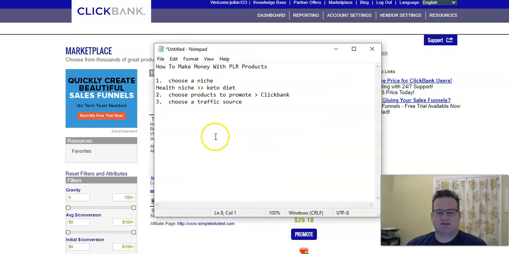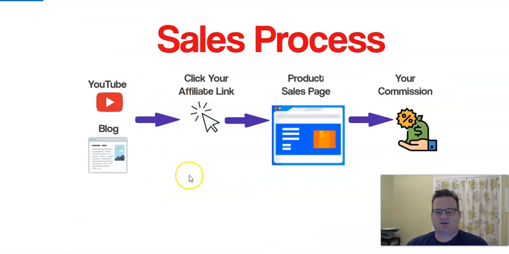And then lastly, you need to decide on a traffic source. Traffic is basically just getting people to see that affiliate product, so hopefully they'll make a purchase and you'll earn a commission, because that is really the sales process that we've been talking about. So for the sales process, you've got to have traffic, you've got to have people click on your affiliate link, which then takes them to that product sales page. You let the product sales page do the selling for you, and then after they're convinced, they make a purchase and you earn a commission.